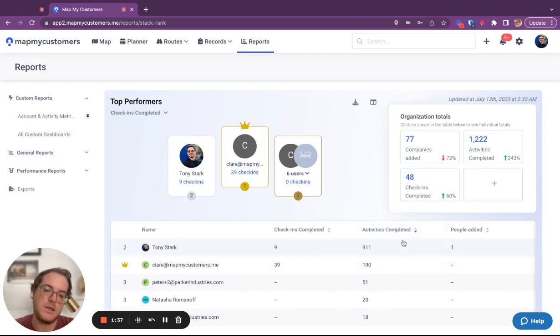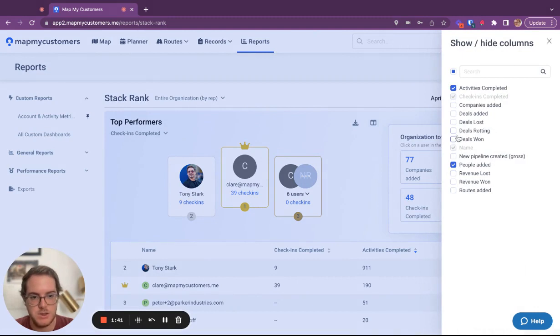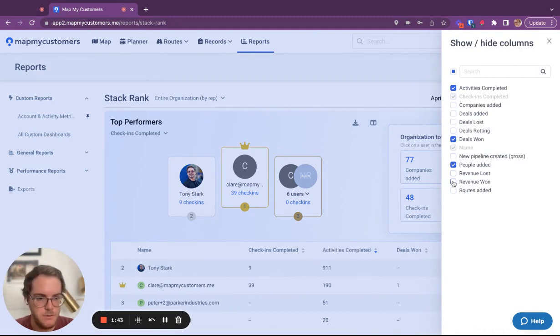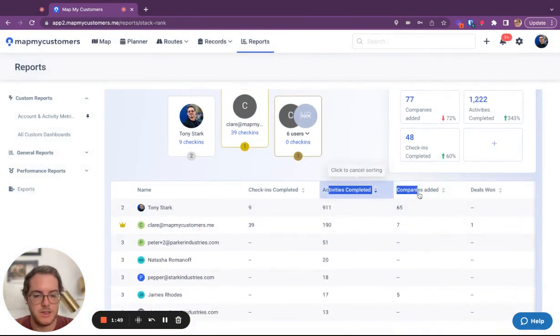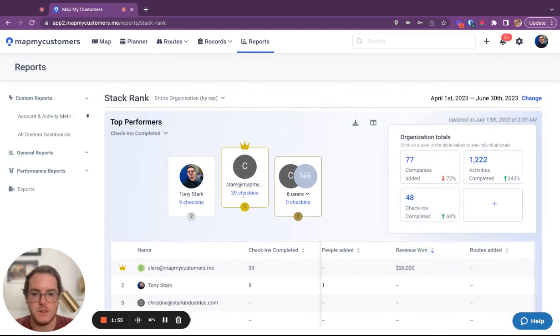But what's cool is you can see, again, any metric side by side. We can click on a different metric here, such as deals won, revenue won, routes added, number of new accounts added, for example. We can move these around and take a look at them, side by side here, right? So it's just really quick. It's really easy. You can see who the leader is.